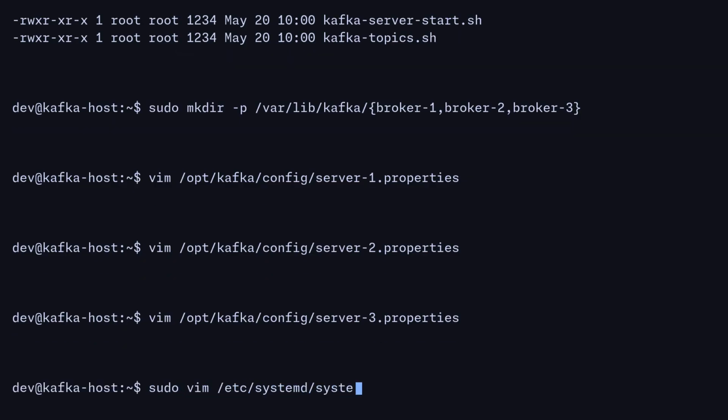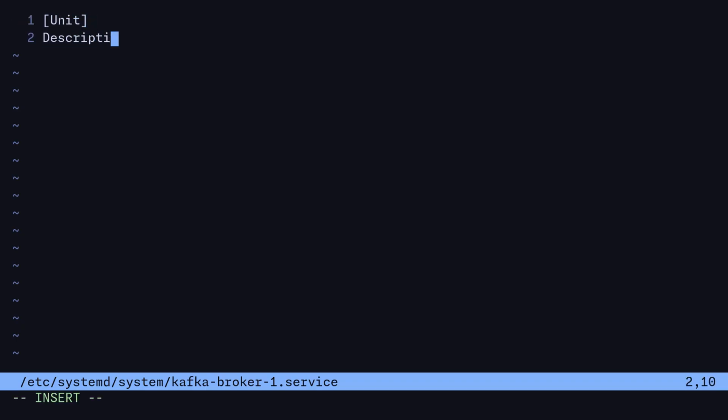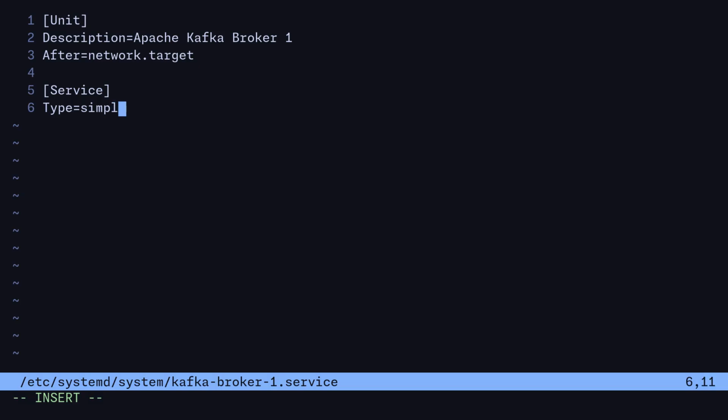Creating a systemd unit file for the first broker allows us to manage it as a service. This file specifies the user, working directory, and command to start the broker using our configuration. Using separate unit files for each broker ensures each runs in its own process and can be managed independently.